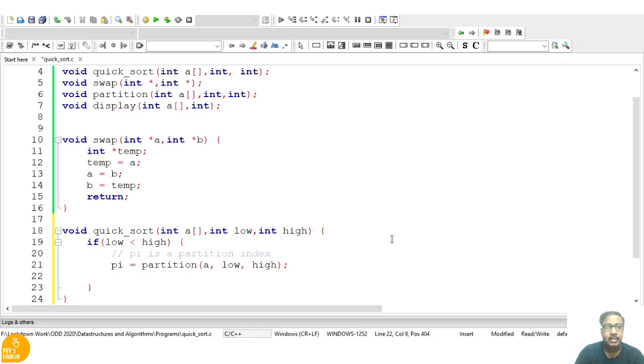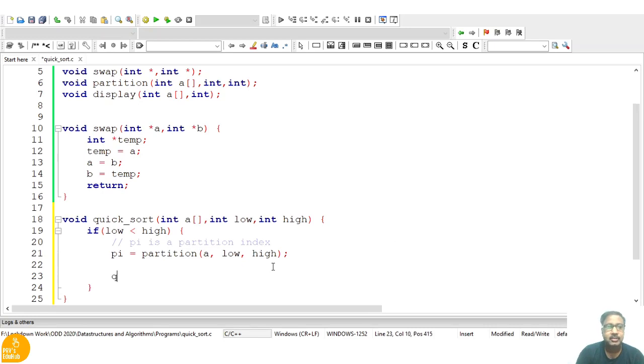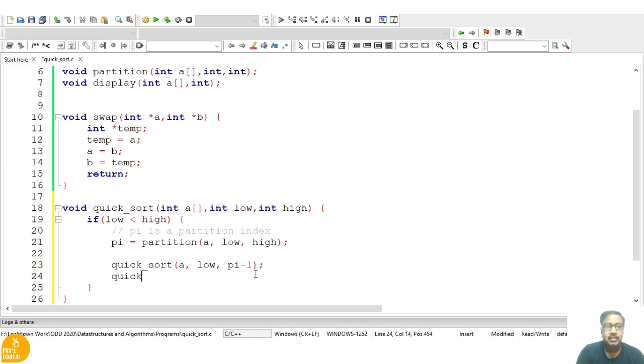Then recursively call the quicksort of array. So we have to move from low to partition -1, that is, we have the partition exactly in the middle. So partition -1, and another part is quicksort of array, partition +1, comma high.